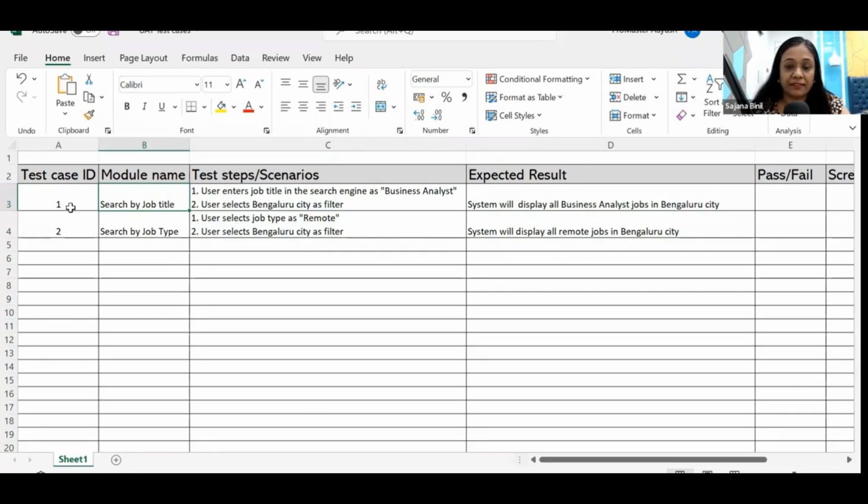So visualize yourself as a user of a job board, and the testing team is writing test scenarios for that. Search by job title. The first scenario that we have indicated is: user enters job title in the search engine box as business analyst. User selects Bengaluru city as a filter. Then what should be the response? System displays all business analyst jobs belonging to the Bengaluru city.